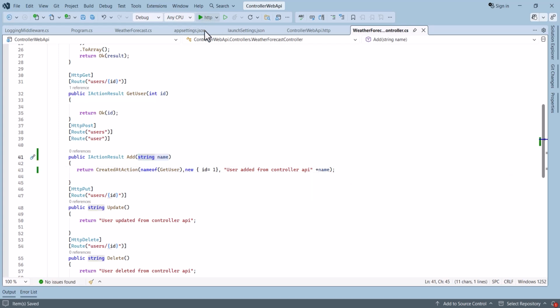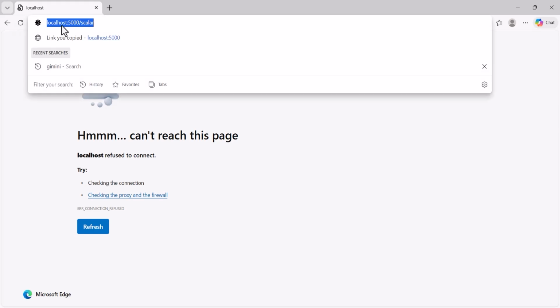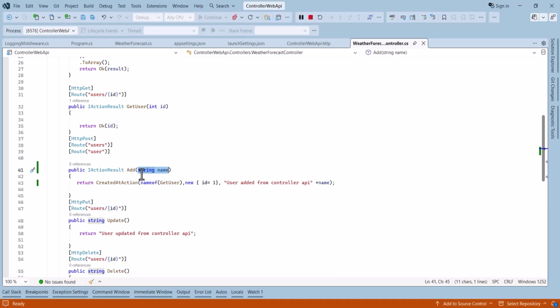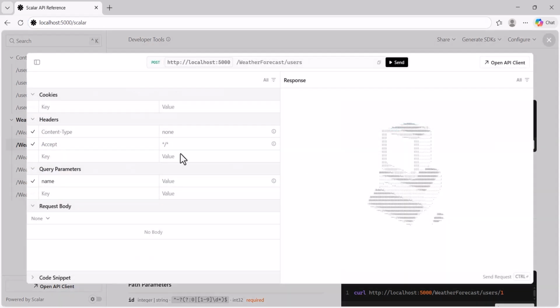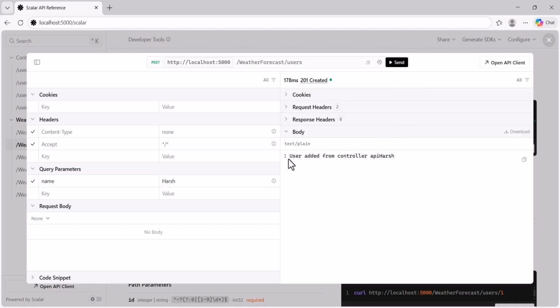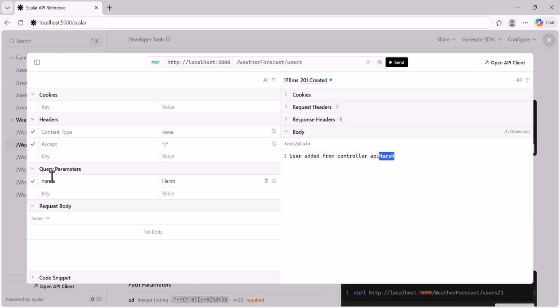Let's run and see. Let it run first. Now it is running. I will refresh this page. Here I am passing the parameter in the add method, which is routing to users. This parameter will bind to the query parameter. We can see it here. We'll go to this user, click on test. You can see in the query parameters we have name. Here I can pass my name and I will send it, and we can see user added from controller API. The name that we are passing in our method parameter is automatically bound to our query parameter.